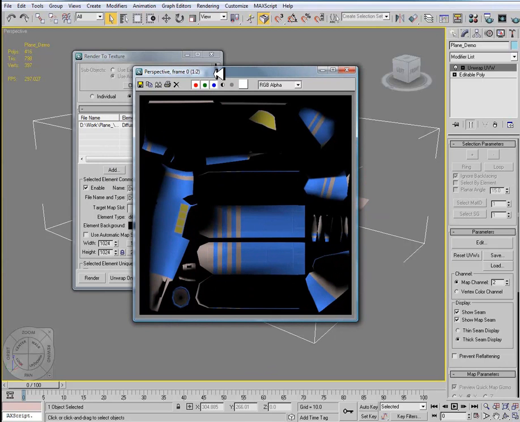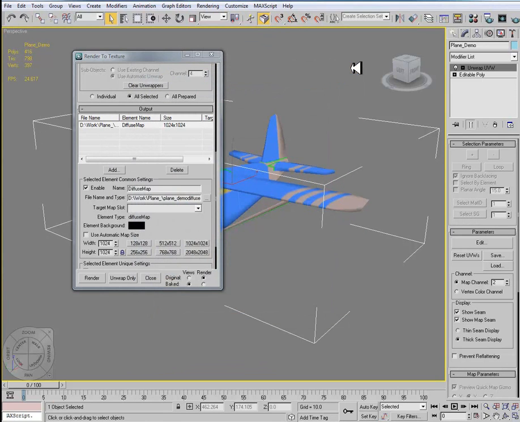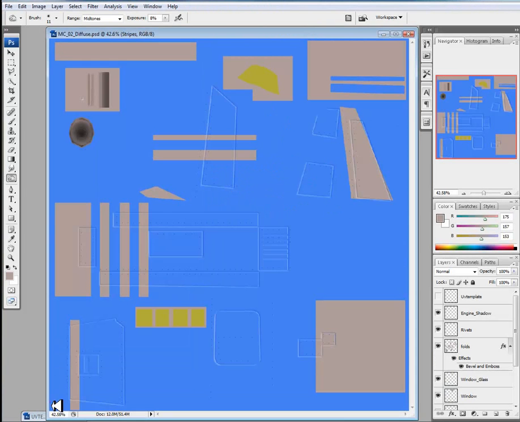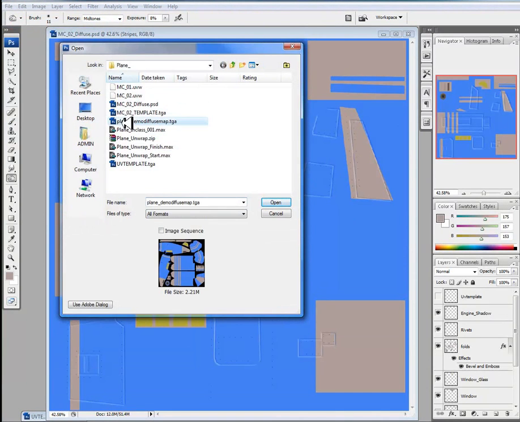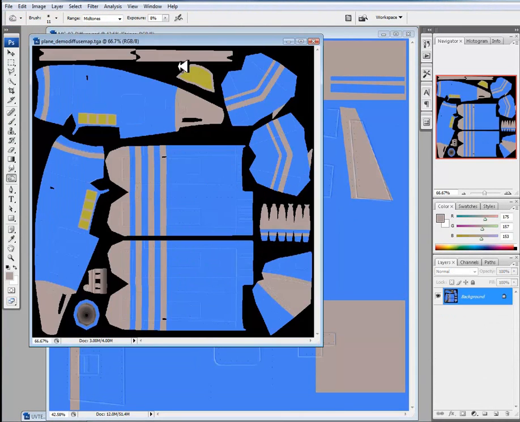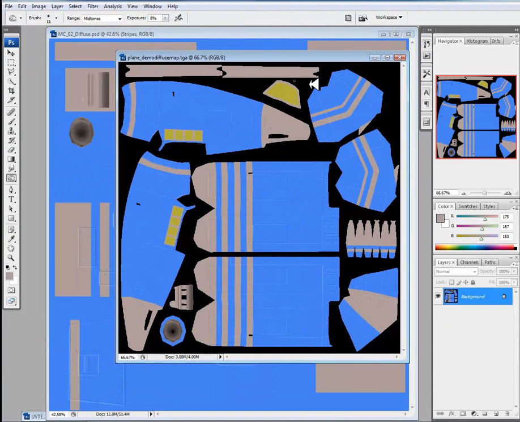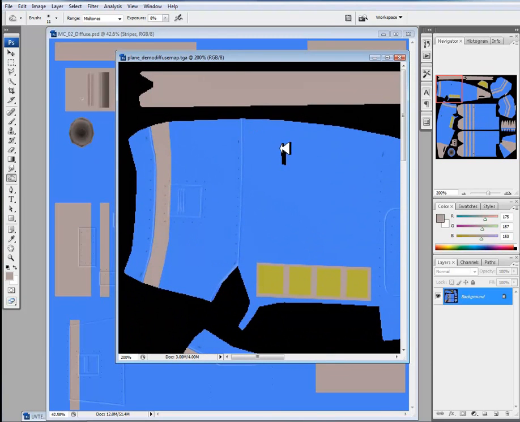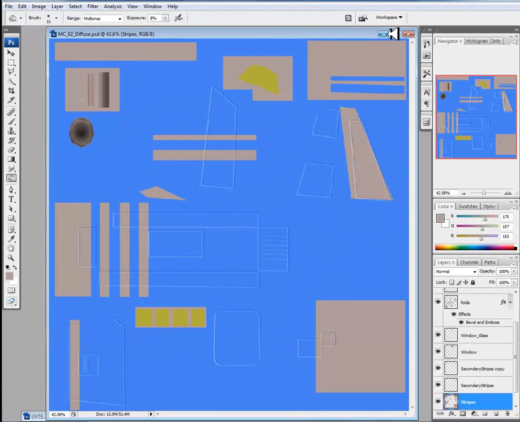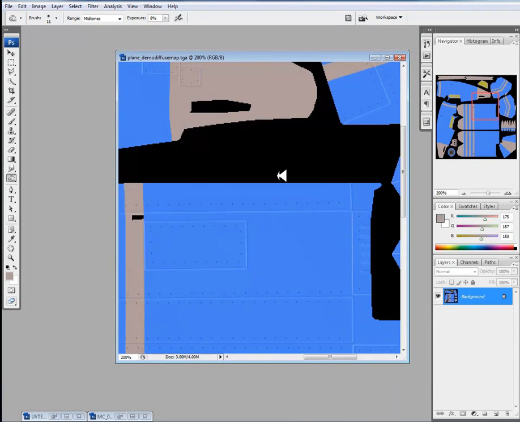We don't actually need this file, so we can close this, like so. Again, that's just a temporary file. What we want to do once we render this is go to this location, so my work plane, and look for the plane underscore demo diffuse. So I'll go into Photoshop once again and open up, and there it is, plane demo diffuse map. And what we see, or hopefully you'll see, is that all the texture information that we'd painted on here has now been transferred over to the original UV template.